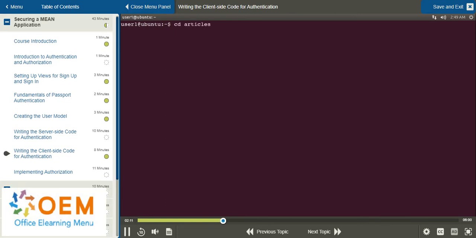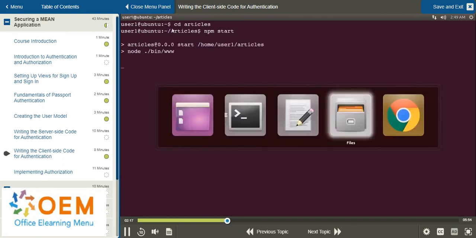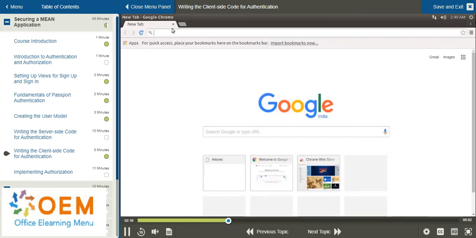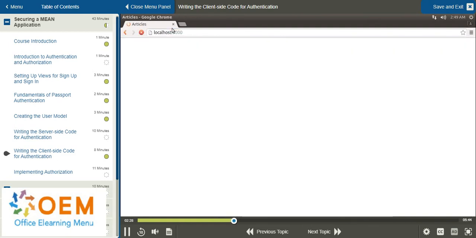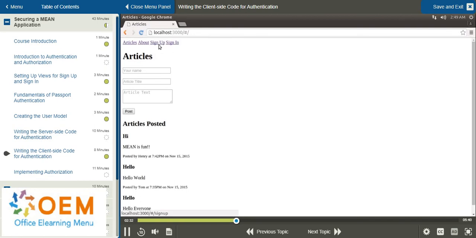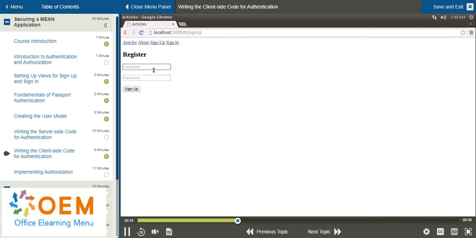I'll move into the application folder and start the application. I'll now open the browser and go to localhost:3000. Now I'll click the sign up button and provide a username and password.